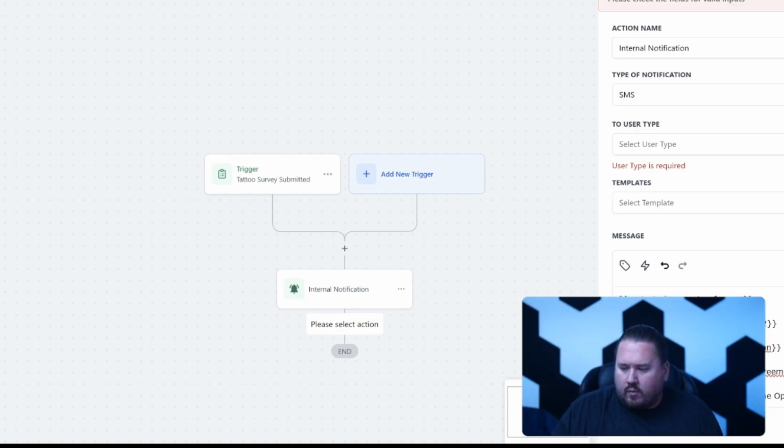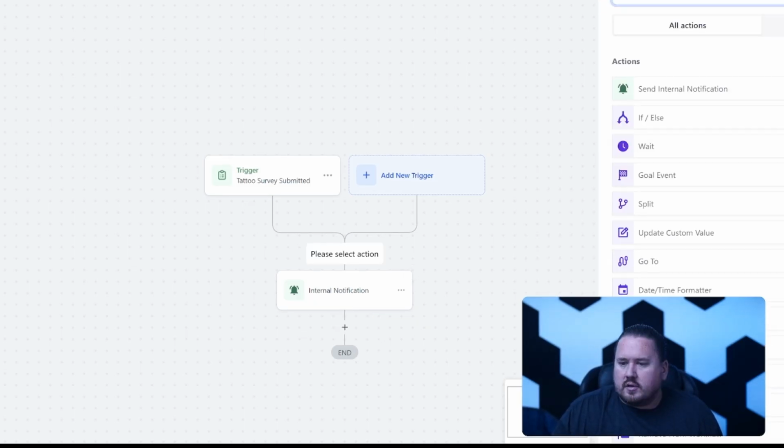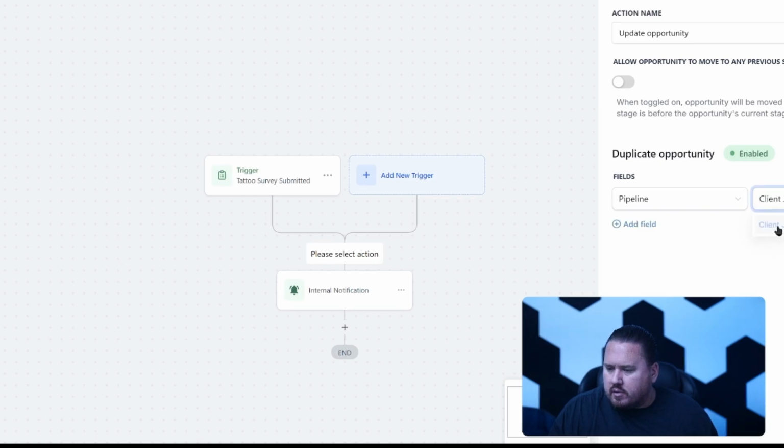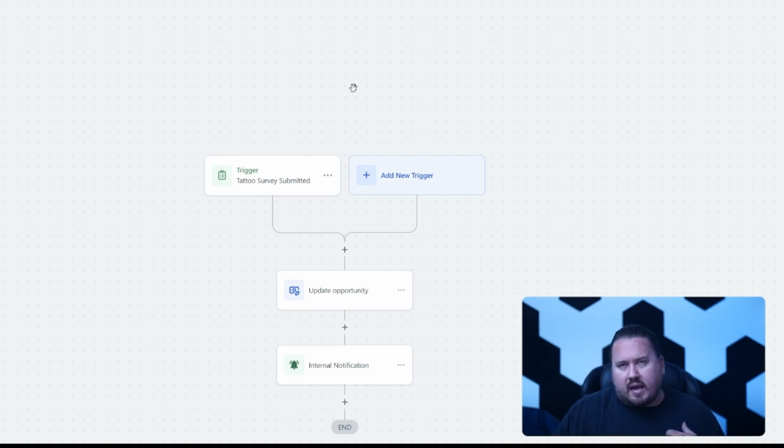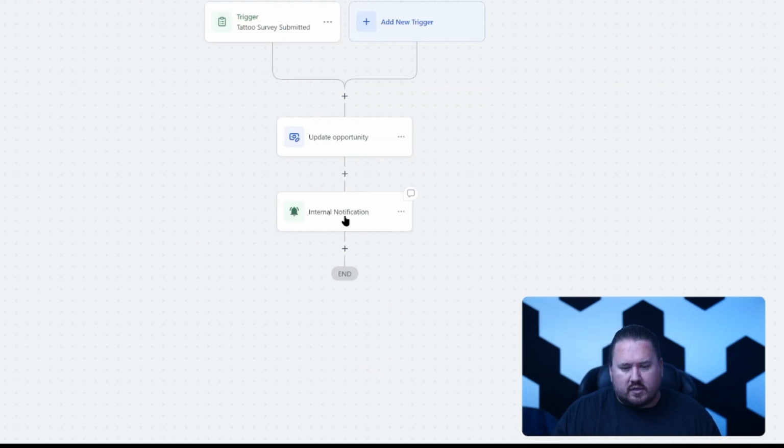And then what we're going to do is say update an opportunity, pipeline, client journey, pipeline stage, forms have been turned in, opportunity name. We're not worried about this. So here we're going to do first name, tattoo description, name and description, opportunity value. And we know this is already going to be $1,000. Right? Let's say 400 because that's the deposit. And then we'll make in the pipeline that from here, once this comes in, they can go one of two ways. And I obviously deleted something here.